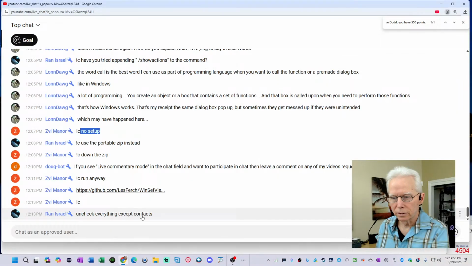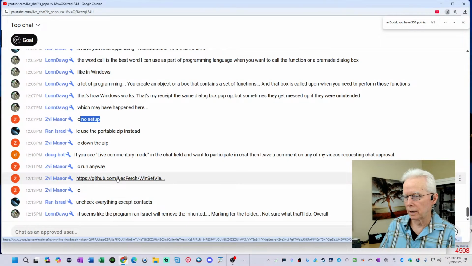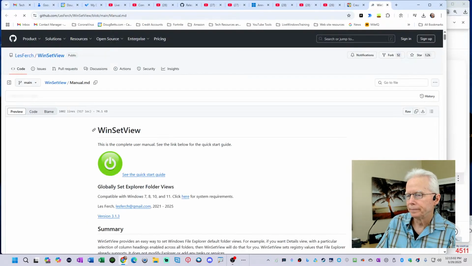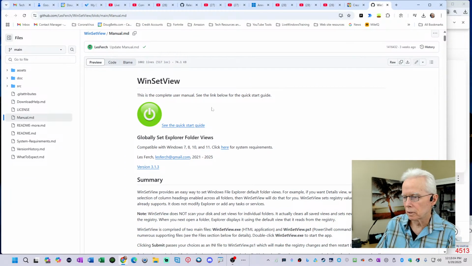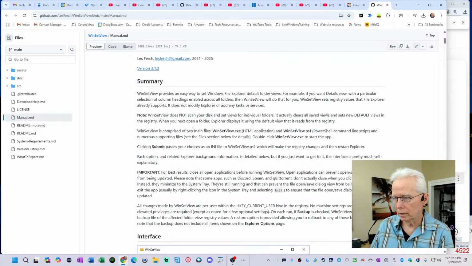Now let's go look and see what this read chat says. I'm guessing this is a description of what it does. WinSet View is a complete user manual. Globally set Explorer folder views. That sounds really, really useful.